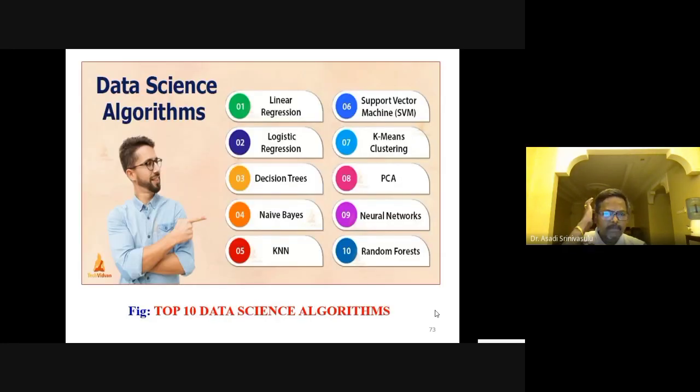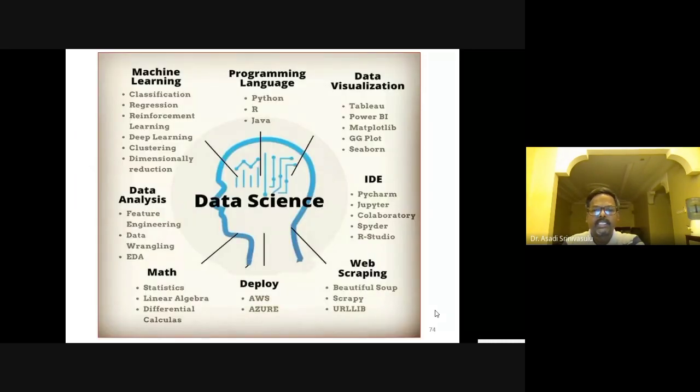Then these are the top algorithms we are using in data science, like linear regression, which is a statistical method. Logistic regression, decision tree, a data mining technique, naive Bayes classification, K nearest neighbor algorithm. These are classification algorithms. Even support vector machine is a classification algorithm. K-means clustering, principal component analysis for biometric applications like face recognition, neural networks, random forest. These are the top 10 data science algorithms we are using in data science.